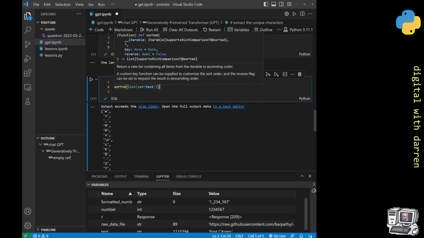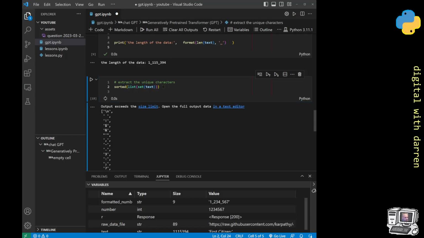So sorted returns a new list containing all the items from the iterable in ascending order. Let's just run that, and that's everything in ascending order there. The \n is the escape character, which means a new line. There's a space that comes first, an exclamation mark is next. And I guess this is just the ASCII order of how things come in.